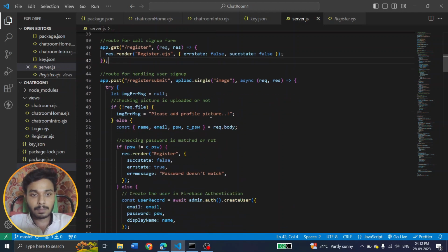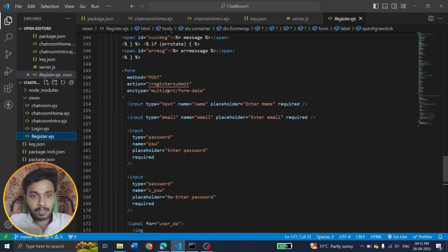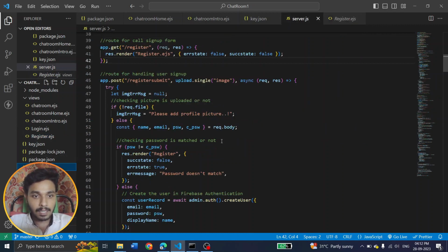Then it calls the post register submit. Here you can see I used the post method for handling the submission. Okay, now see this, I use post for taking the details from the front end.